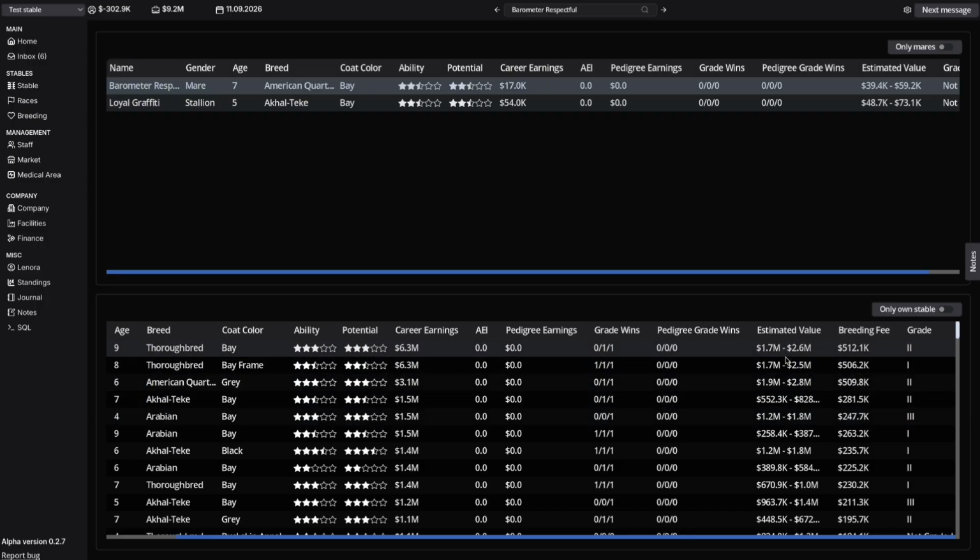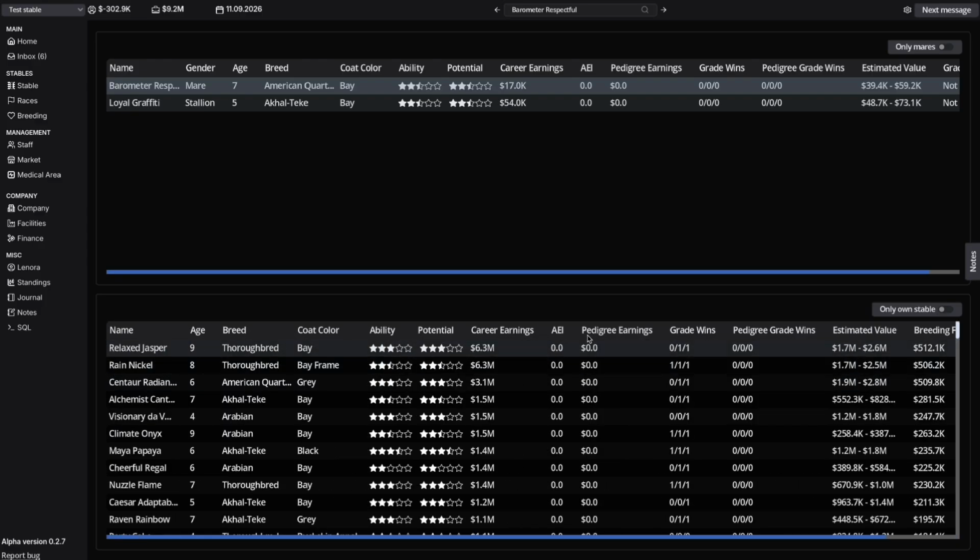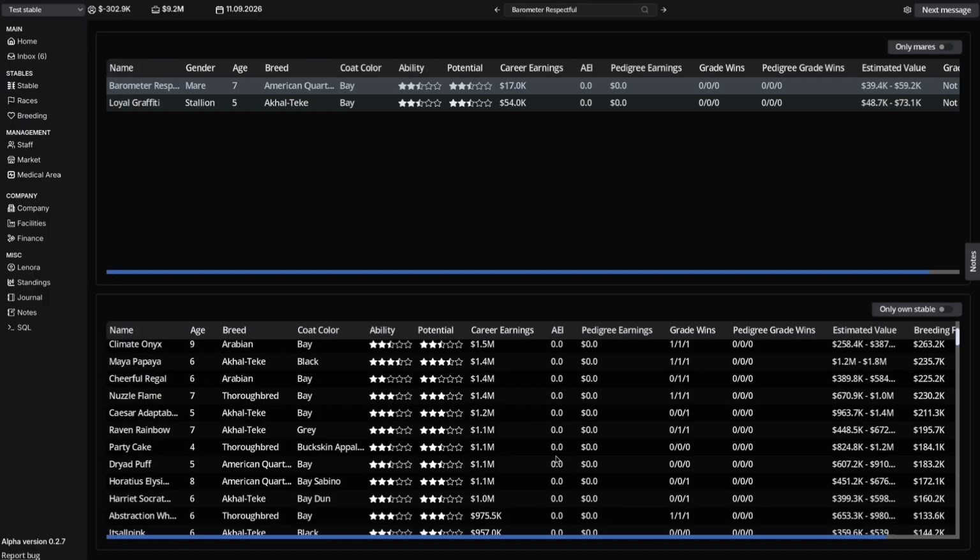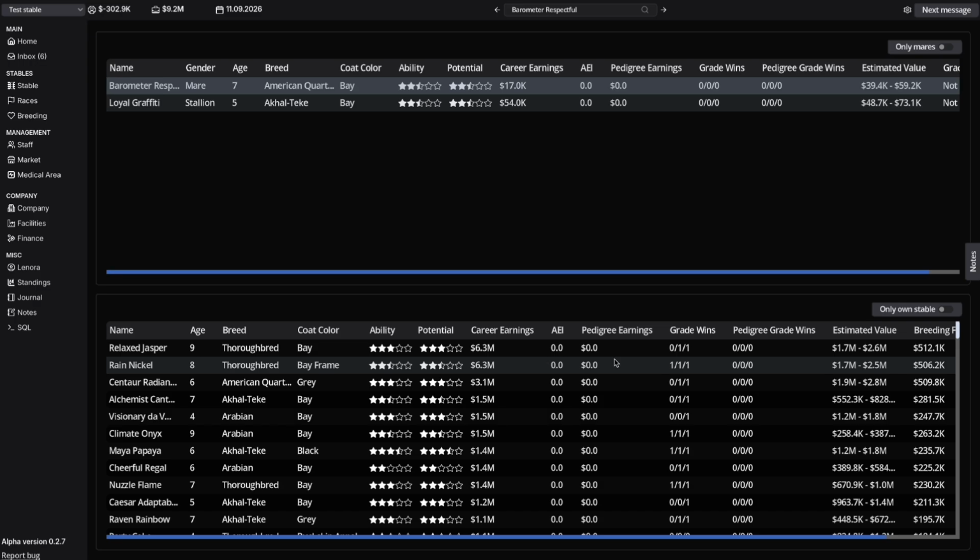Generally, the more career earnings a horse has, the more expensive it's going to be. Maybe I can quickly show. The I means average earning index, and this is for the offspring, so it's showing 0 for everyone now because they don't have any offspring. It's kind of similar to pedigree earnings, but this shows the average from all horses. I'd almost say Google average earnings index, and you can read about it more if you want.